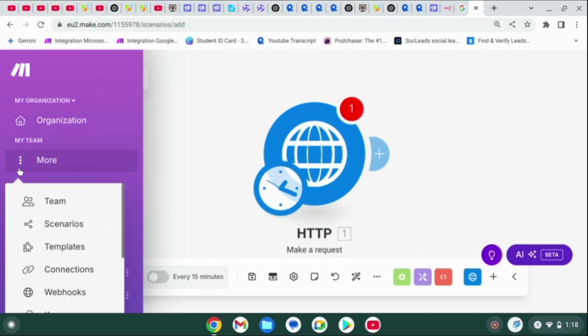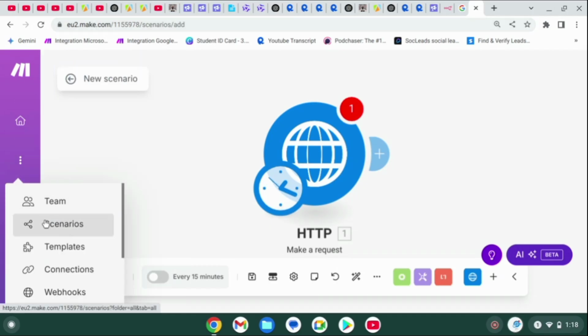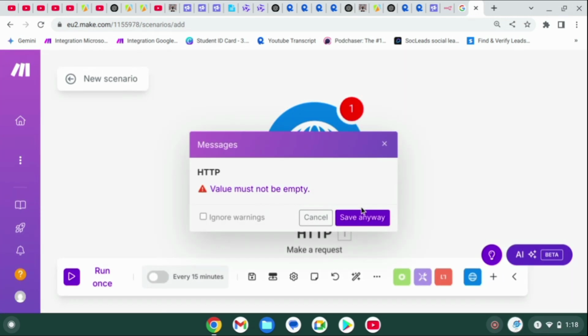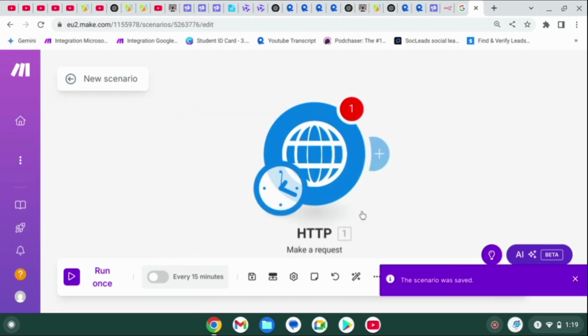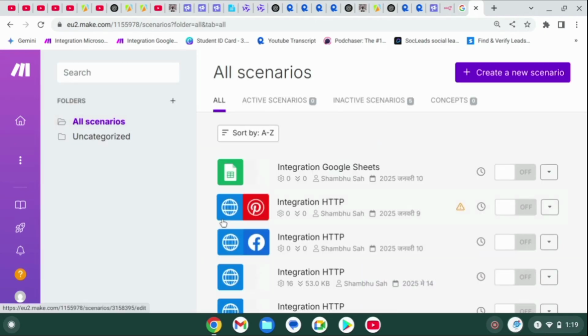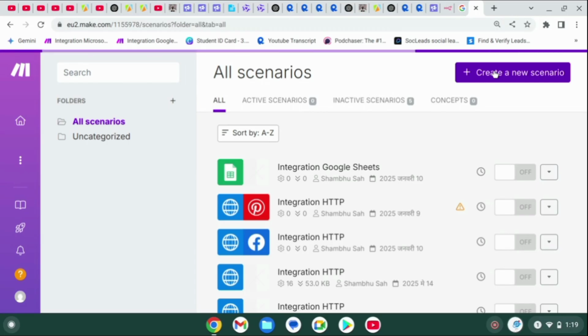So first of all, click on more and then click scenario to build this workflow. Click on save changes and save anyway. In this video I use the platform called make.com. Here you can build your workflow to automate any kind of business. So click on the create a new scenario button. I click it and it is now loading.